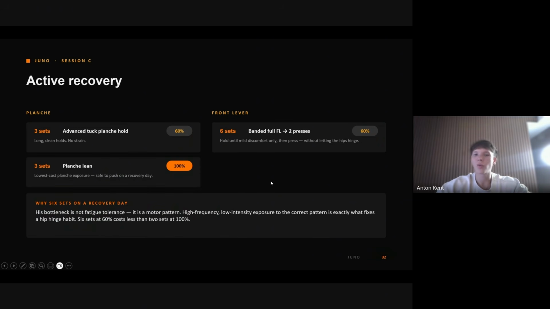And then front lever, we're doing 6 sets of banded full front lever hold into dead stop 2 presses. Think about this with quite a heavy band, because like I said, it's a coordination issue, right? So he's going to start with a full front lever hold. He's going to hold it until there's mild discomfort, and then he's going to do 2 presses with perfect form. So by doing the dead stop, we are overexaggerating the hip hinge. Make sense?